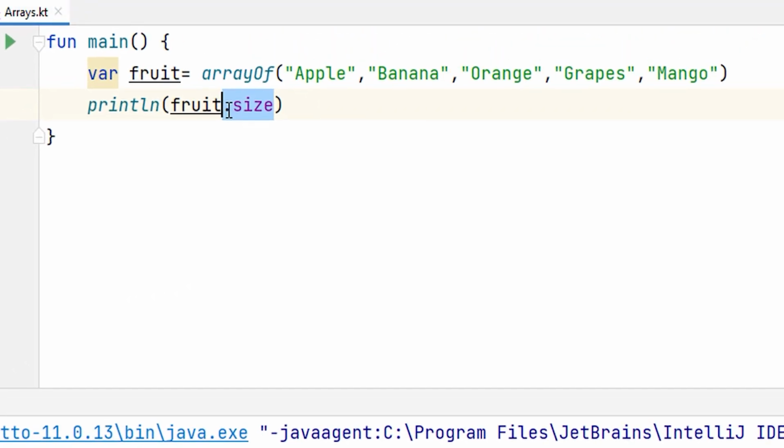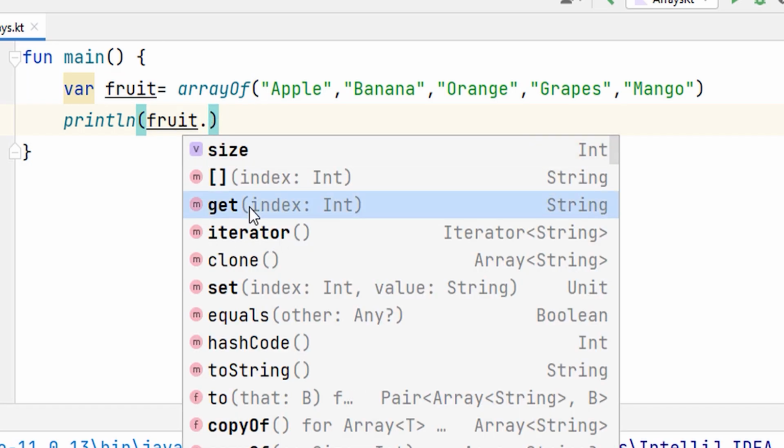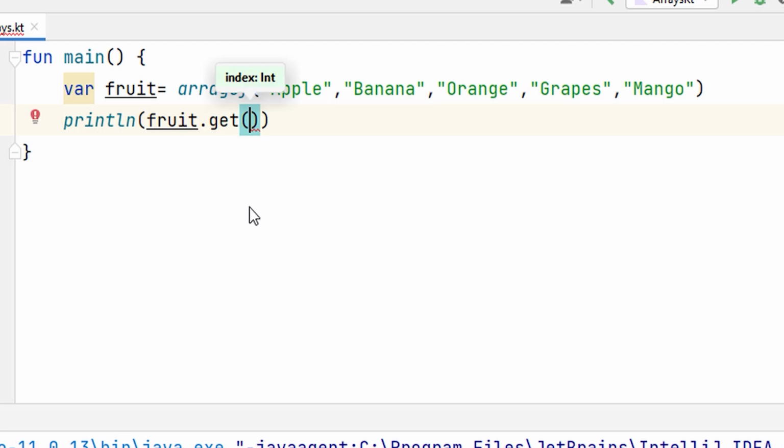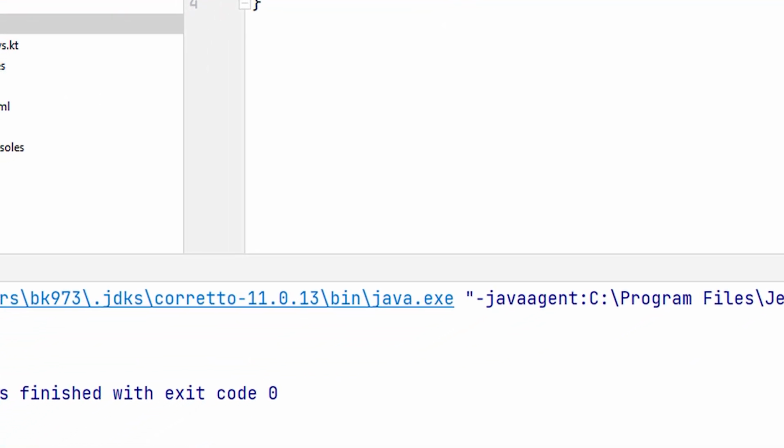Okay. Now the second is get. Get is also like the bracket symbol above. So if I use get here and write 2, and then run it, let's see what it will print.